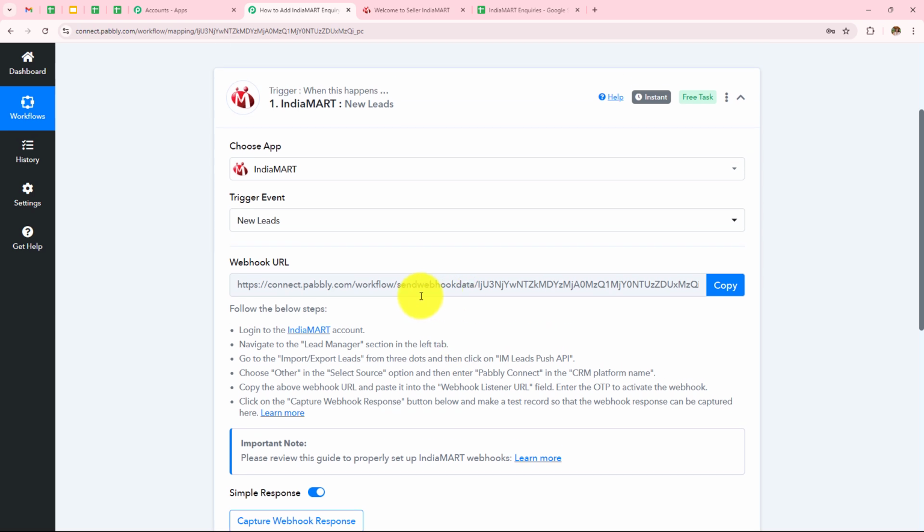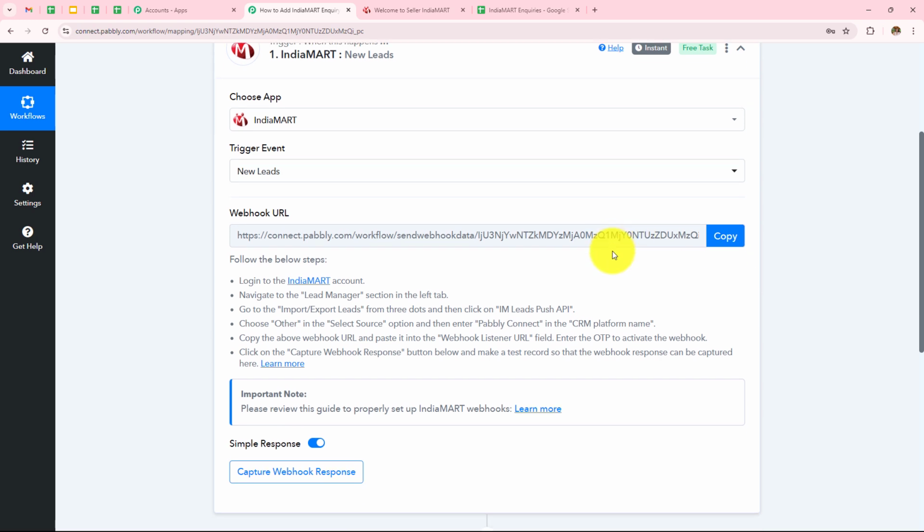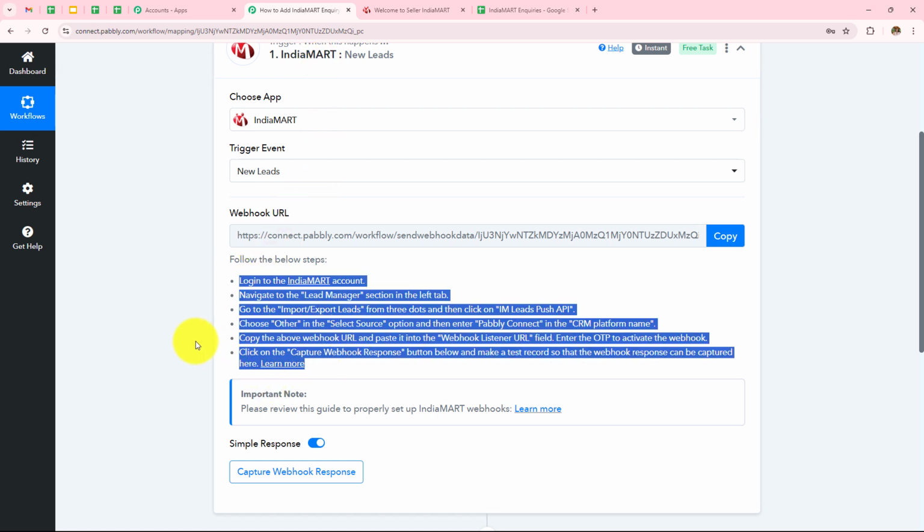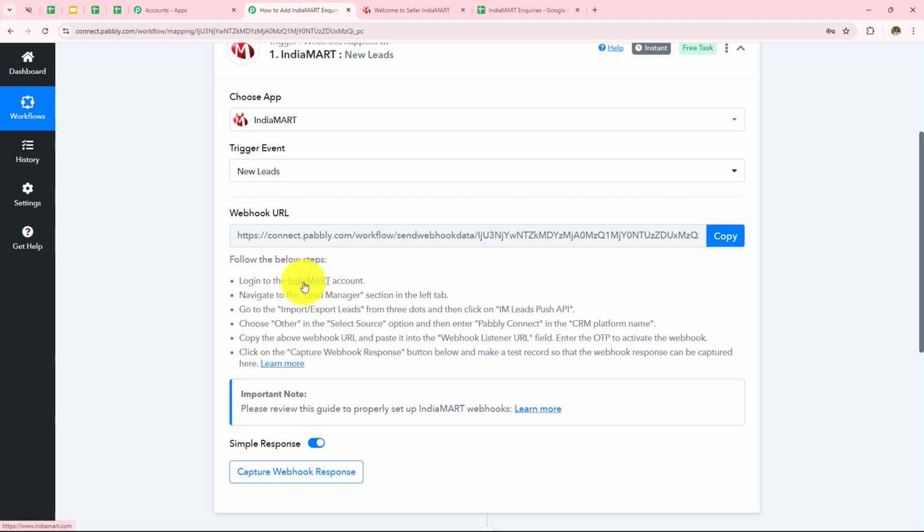Now I need to make a connection between Pabbly Connect and IndiaMART, for which a webhook URL is provided to me. And this URL will act as a bridge to connect my IndiaMART with Pabbly Connect. So reading this help desk given below, I will make this connection. And to make this connection, let me take you to my IndiaMART account.